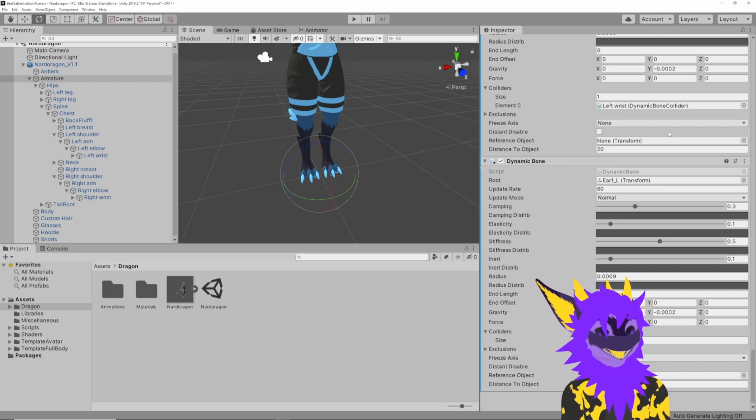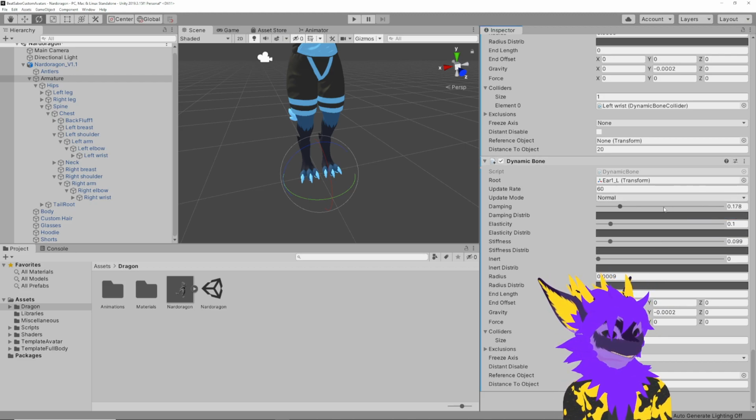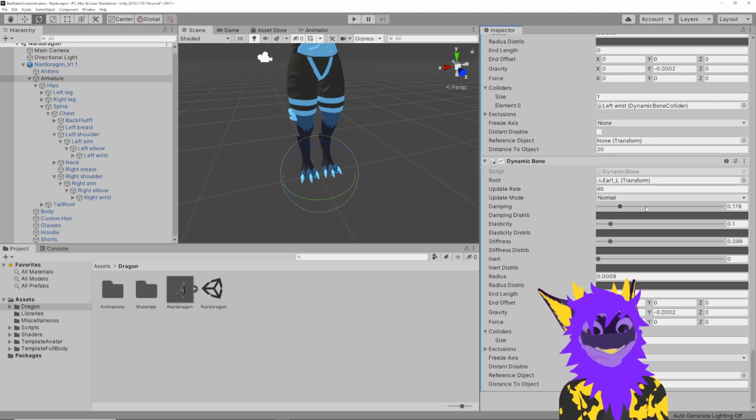And if you actually want to update those, you can just click on this three-dot button right here and say paste component as values, and you'll see that that updates appropriately. So that way you can quickly and easily customize your dynamic bones effects and make them the way that you want them to be.